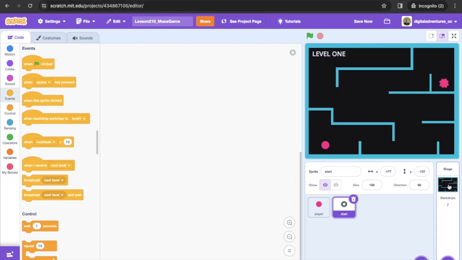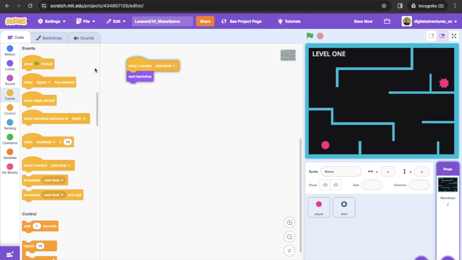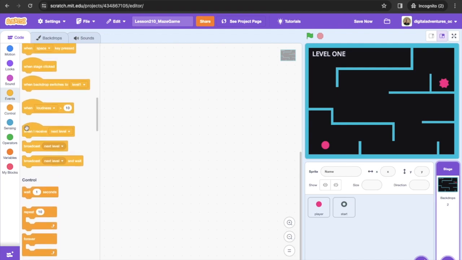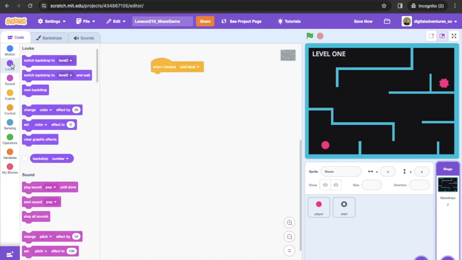So what we're going to do finally is add a little bit of code for the backdrops. With any events, we're going to say, when I receive that message from the hero that I want to go to the next level, what do I do? So when I receive the next level, I click on looks, and I want to go to whatever the next backdrop is. This will allow us to build multiple levels in this game.